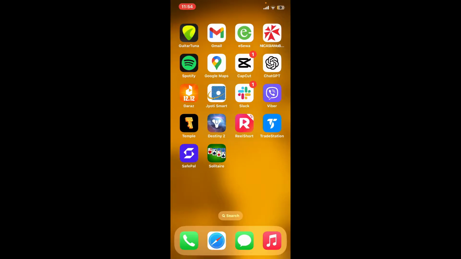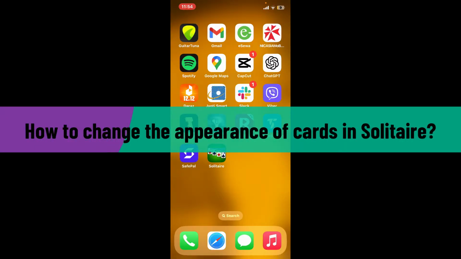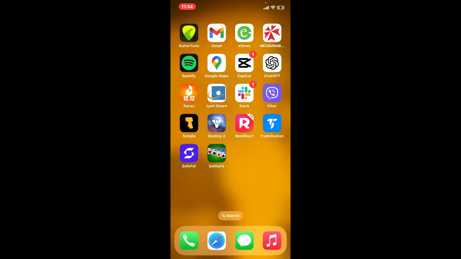In today's video, I'm gonna be showing you how to change the appearance of cards in Solitaire. So without further ado, let's get straight into the video.